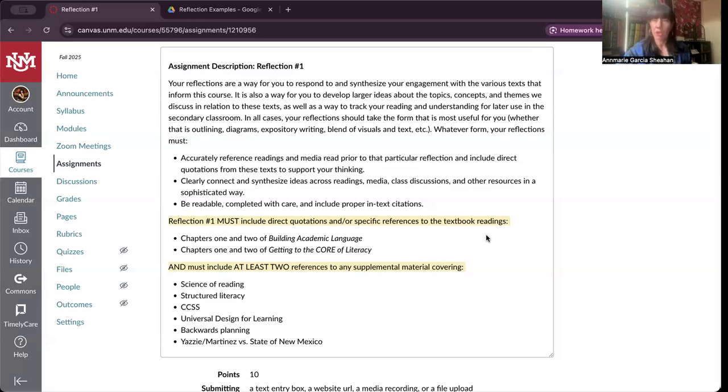That might take the form of you choosing kind of a recurring theme or something that you're noticing and connecting that to multiple pieces of material from the course so far. And then finally, your reflection needs to be readable, obviously completed with care. You spent some time on this, I want to see it. And it needs to include proper in-text citations. I'm not too worried about you including a works cited page just because we're all reading the same thing for this. If you do find a source that is outside of the class material, please do include a works cited page. But if you're just referencing everything that we read, which is all this reflection requires, just include those proper in-text citations and you'll be good.